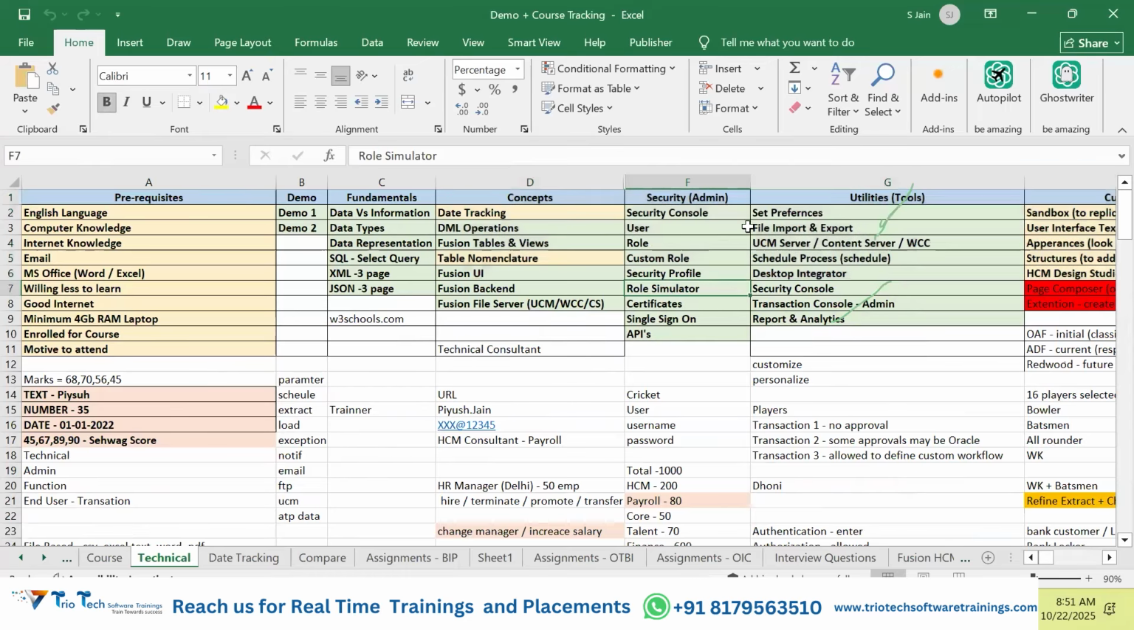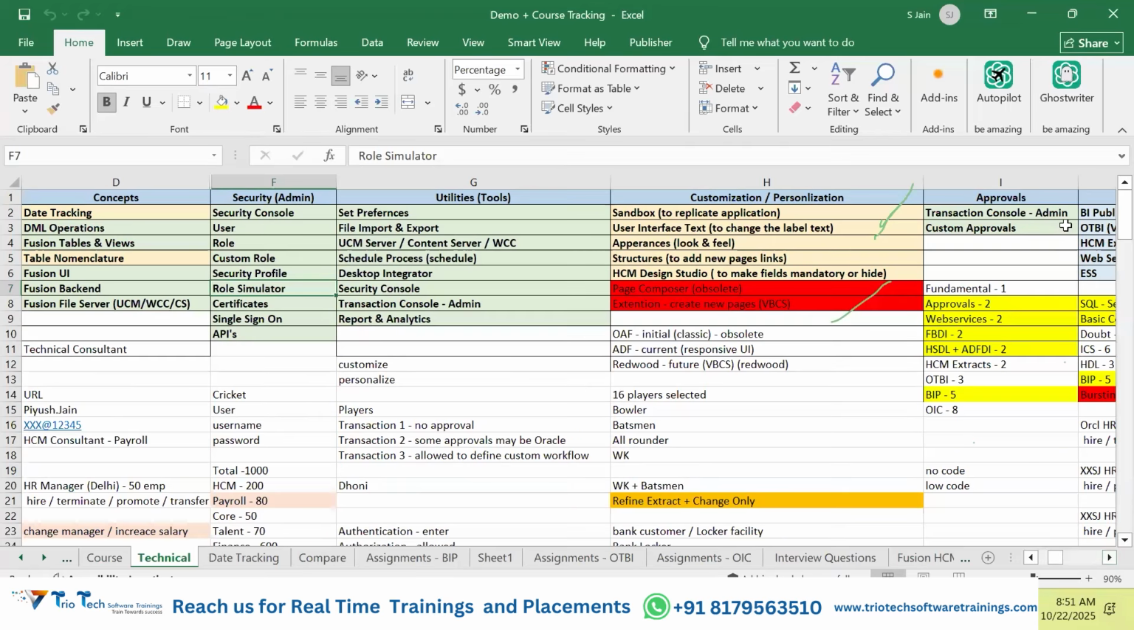Some companies may be hiring, as per their client requirement, somebody who's an expert in BIP but who also knows personalization. Some company may be looking for somebody who's a data loader expert and who knows security aspects also. That is the reason this is a very real-time and intuitive course content that we have placed, that will help you fit into any sort of job role.